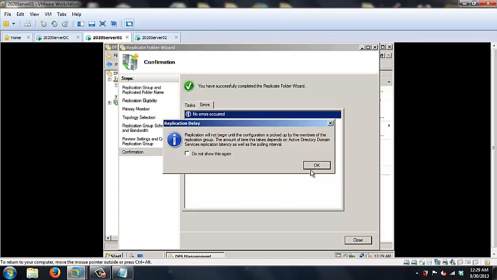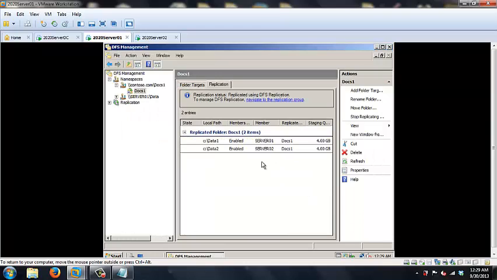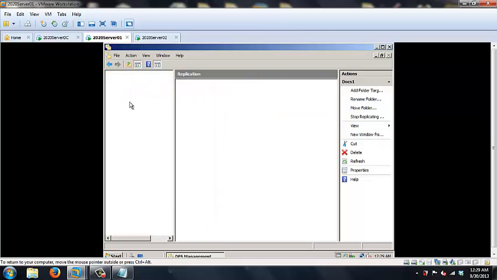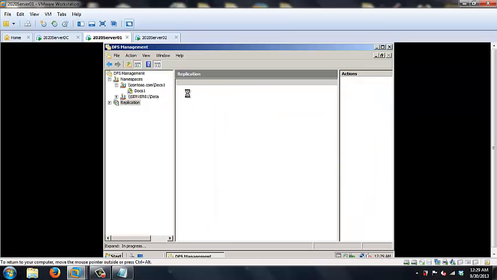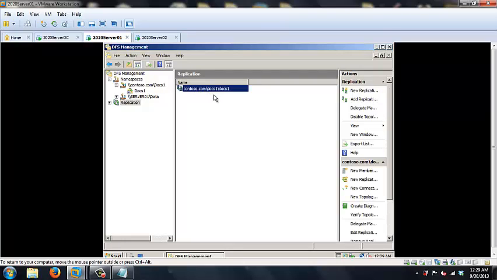A replication delay window comes up and tells you about replication latency, and pretty much just informs you on how long it may take in certain situations for replication to occur. We're going to click OK. And so now if you go down here to replication, it should show the Contoso.com default name that I left. This is the replication group now.